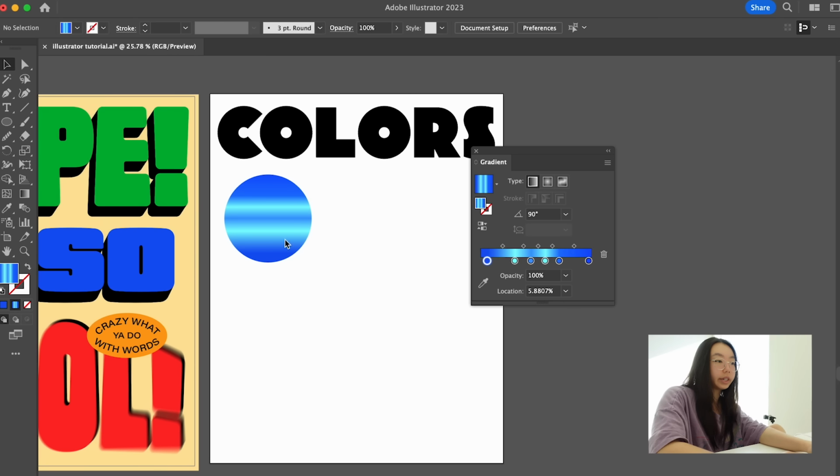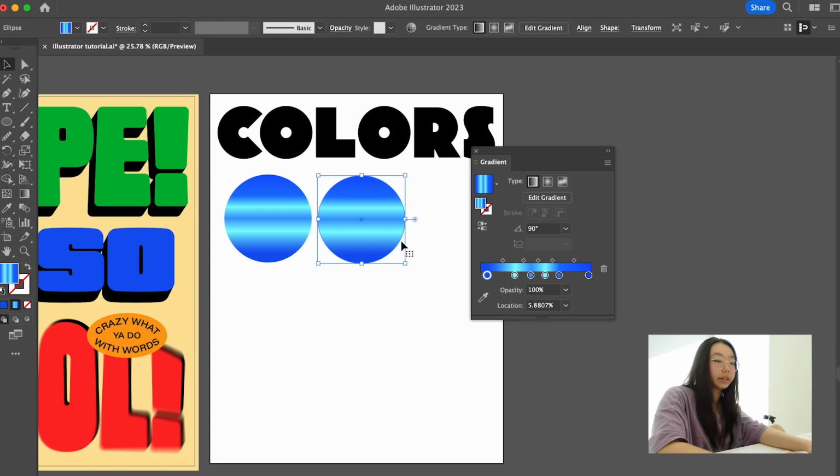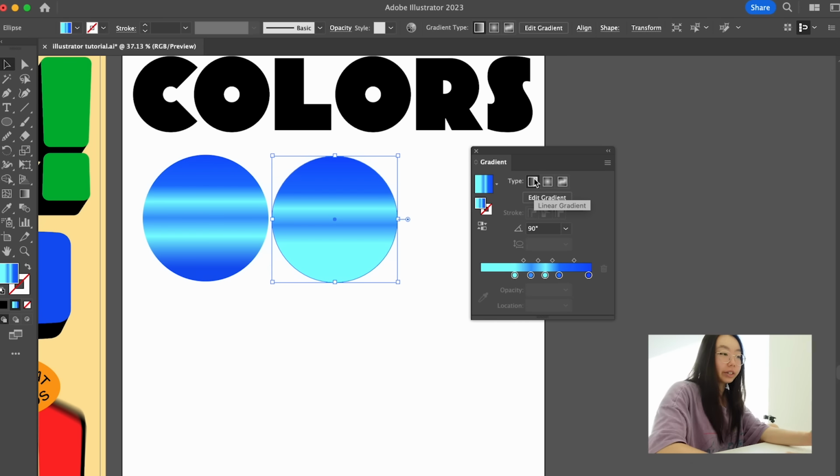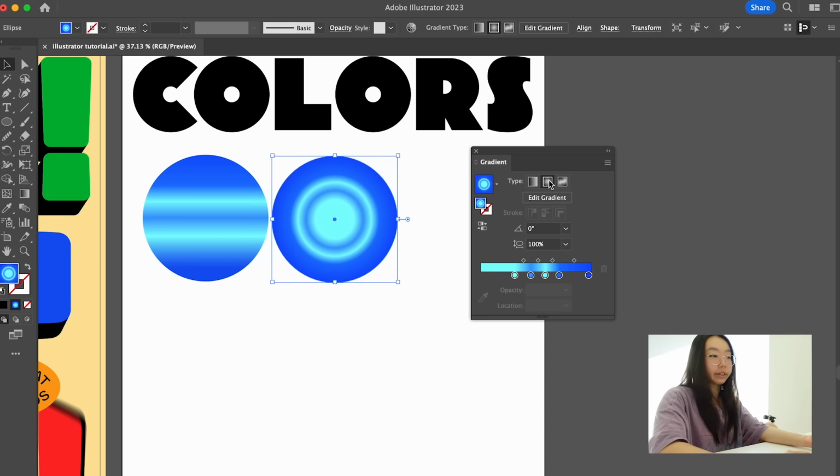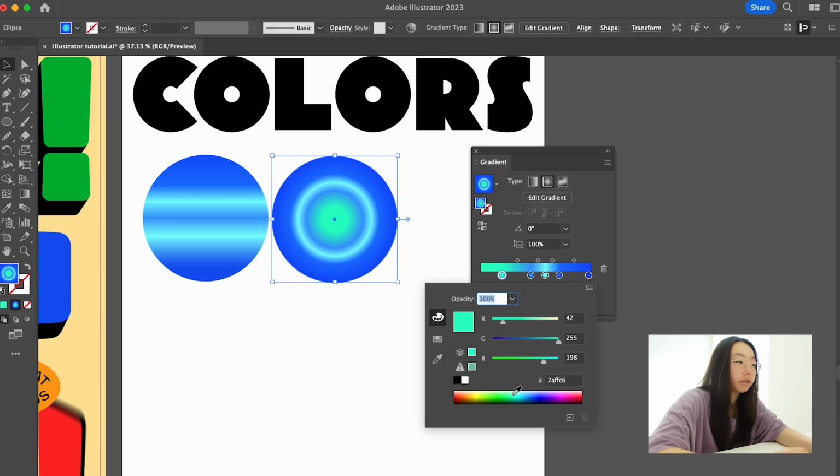So we'll just do multiple circles just to show this. That was a linear gradient. Let's do a radial gradient now. And radial gradients, as you can see, they come out in circles. I want it to be like a green turquoise.